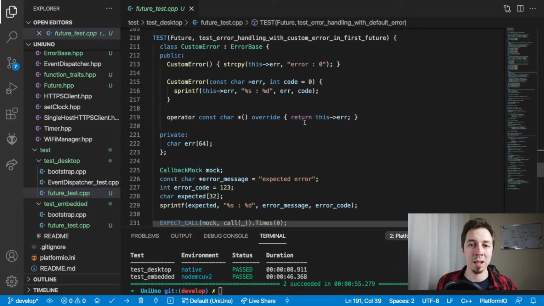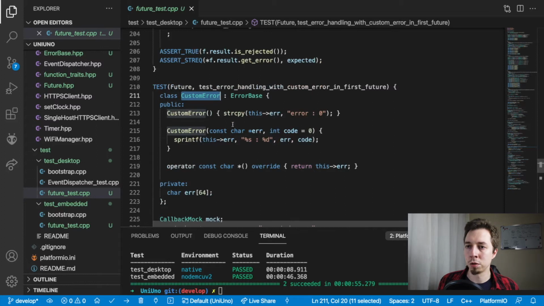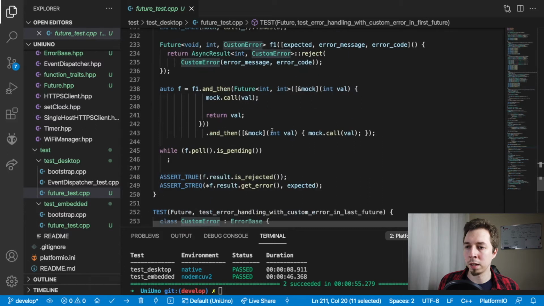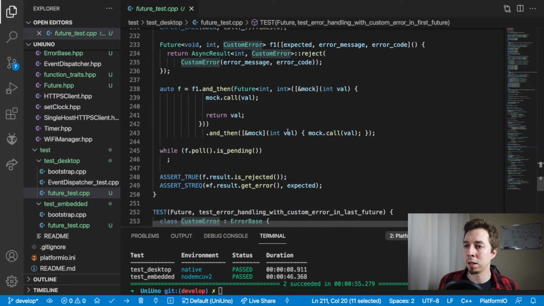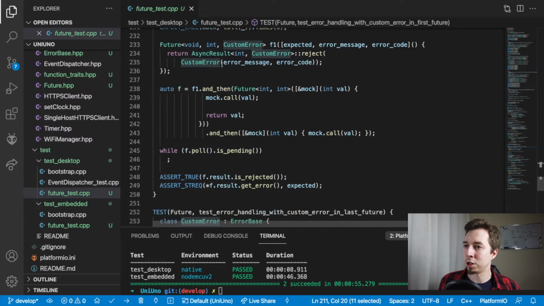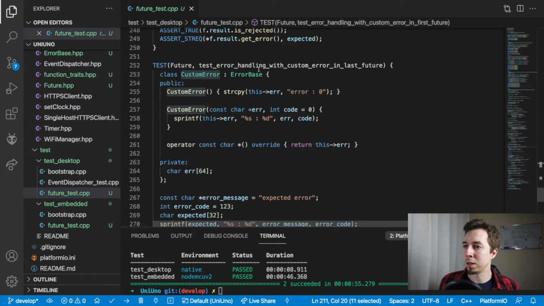Another test is to check the custom error. That was something we did during the last day with my error, but here I've got a custom error because I think it sounds better, right? For that, I have two cases. One case is in the first future, which means the first future rejects with the custom error. And here again, I check that the next futures or callbacks in the chain are not called, because they shouldn't be. But that also checks the integrity of all the types.